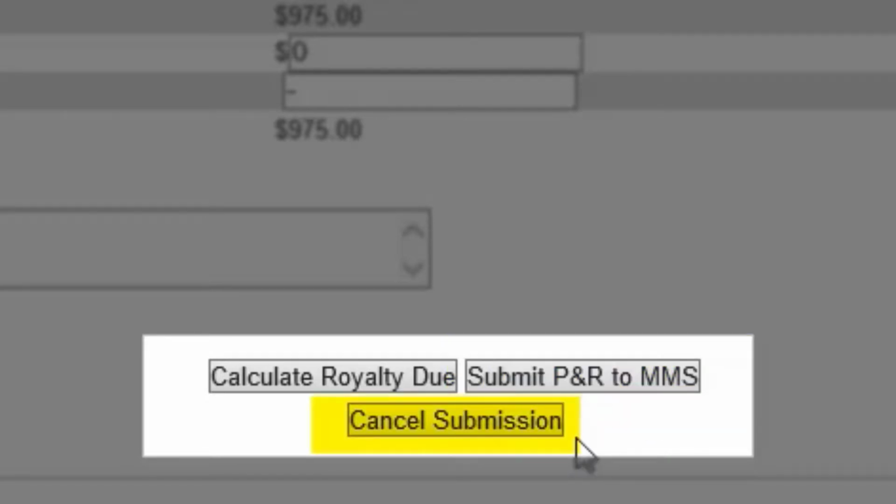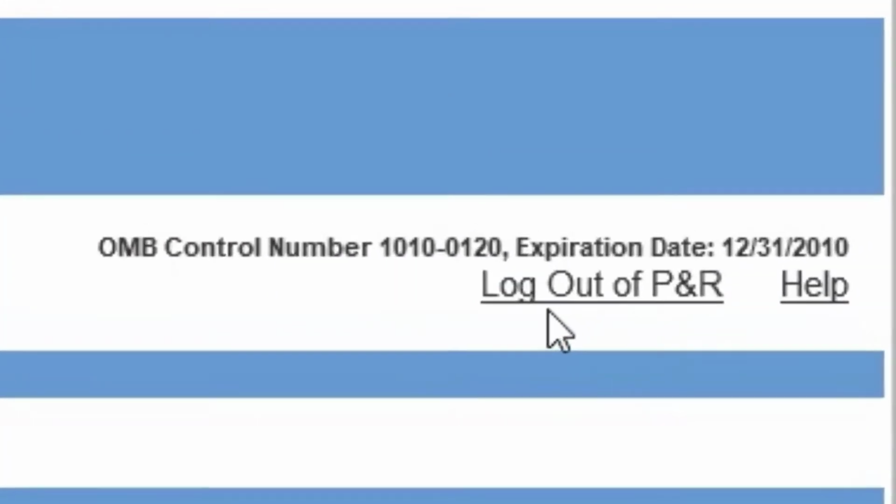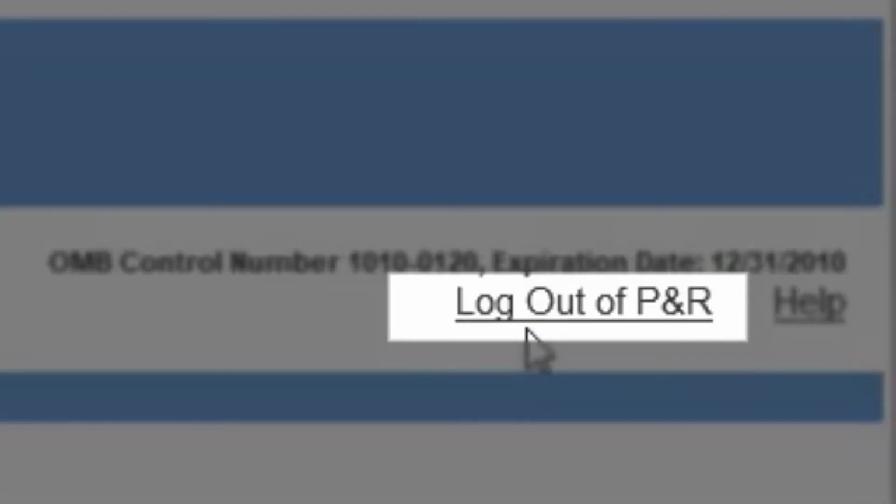Clicking the Cancel Submission button will cancel everything you have done on this report. You will lose all your data and you will have to start over. After selecting one of the three options, you are done with your P&R for that session. You may then log out of the system.